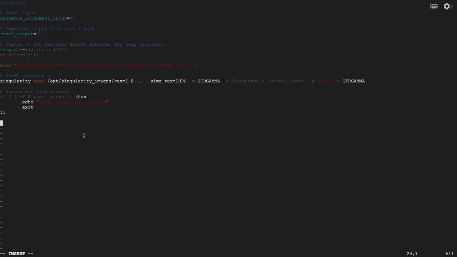Perfect. So just walking through this really quickly, we are taking in 2 positional arguments. The first of which is a sequence alignment input file to build the maximum likelihood tree. The second defines the anticipated RAxML output file. Then we're going to change to that temporary directory to make sure Singularity is run properly. And then we're going to actually run Singularity to execute that RAxML command that we specified at the beginning of this step. And then we close off to make sure that the proper output is created. And if not, printing something to standard out that could be helpful for troubleshooting moving on.